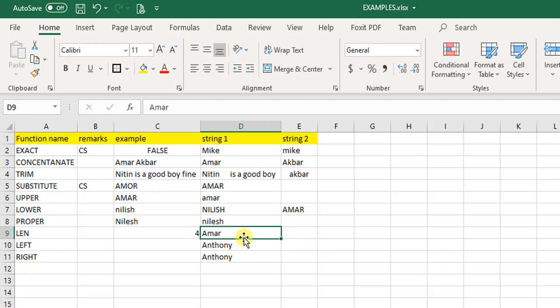So now what we need to do sometimes is, if we want to know the exact length and we are not sure about the spaces in front or in back of the text string, we should use the trim function along with the length function. How to use this? I will show you over here.